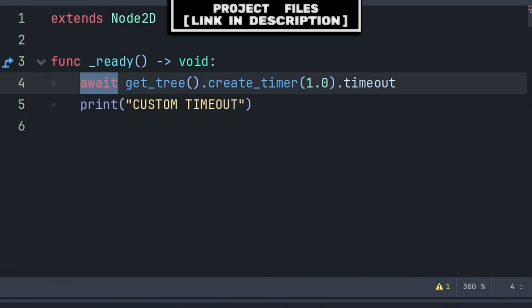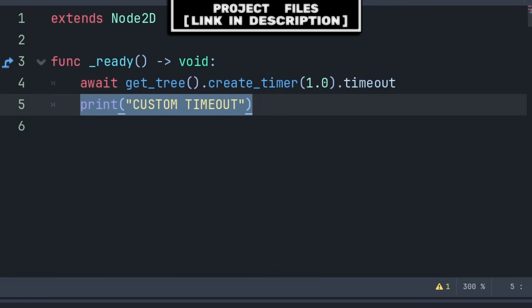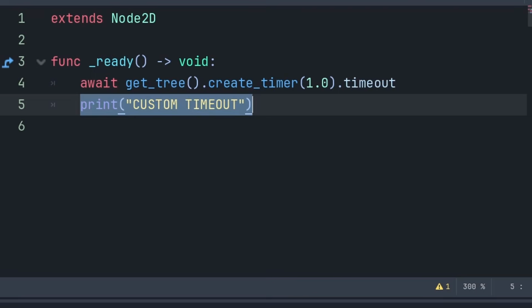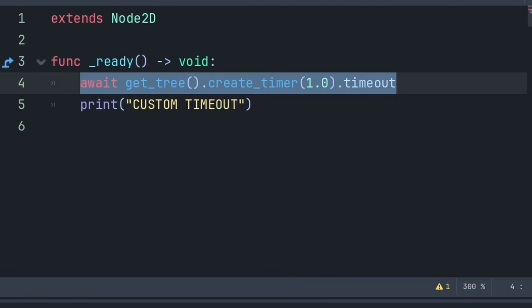In Godot, you can use the await keyword to pause a function and stop its code until a specific signal is received by the node with the script. Then once the signal is received, the function will unpause and the code below the await will run. For example, we can await getTree.createTimer with timeout.